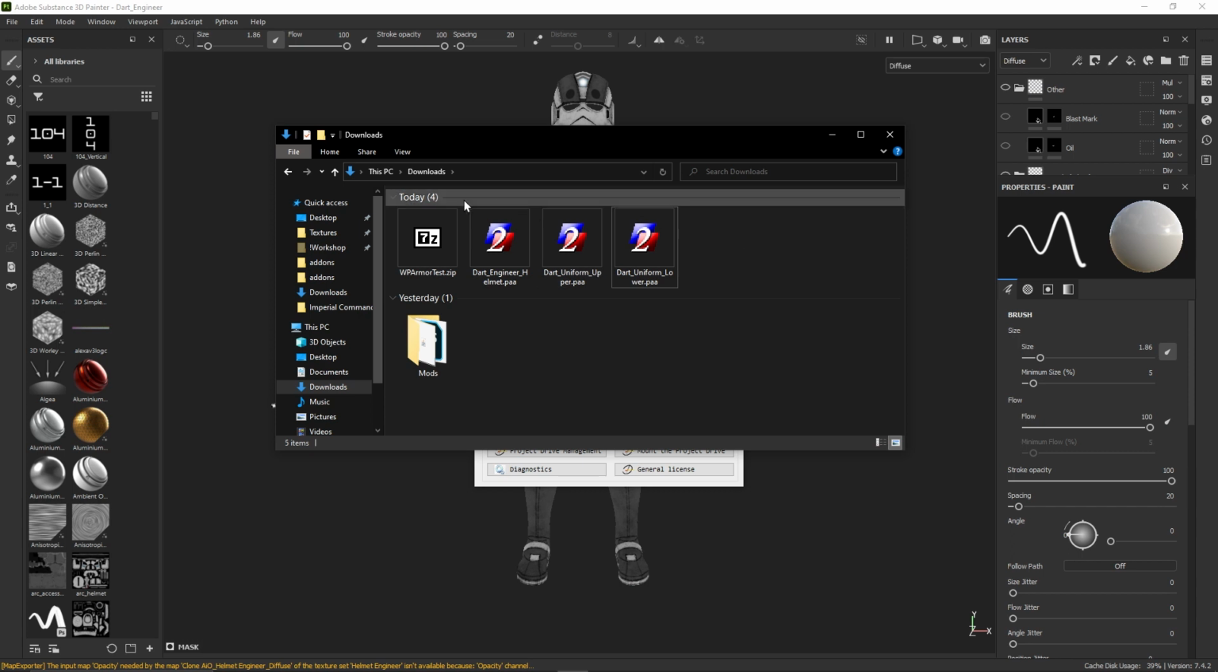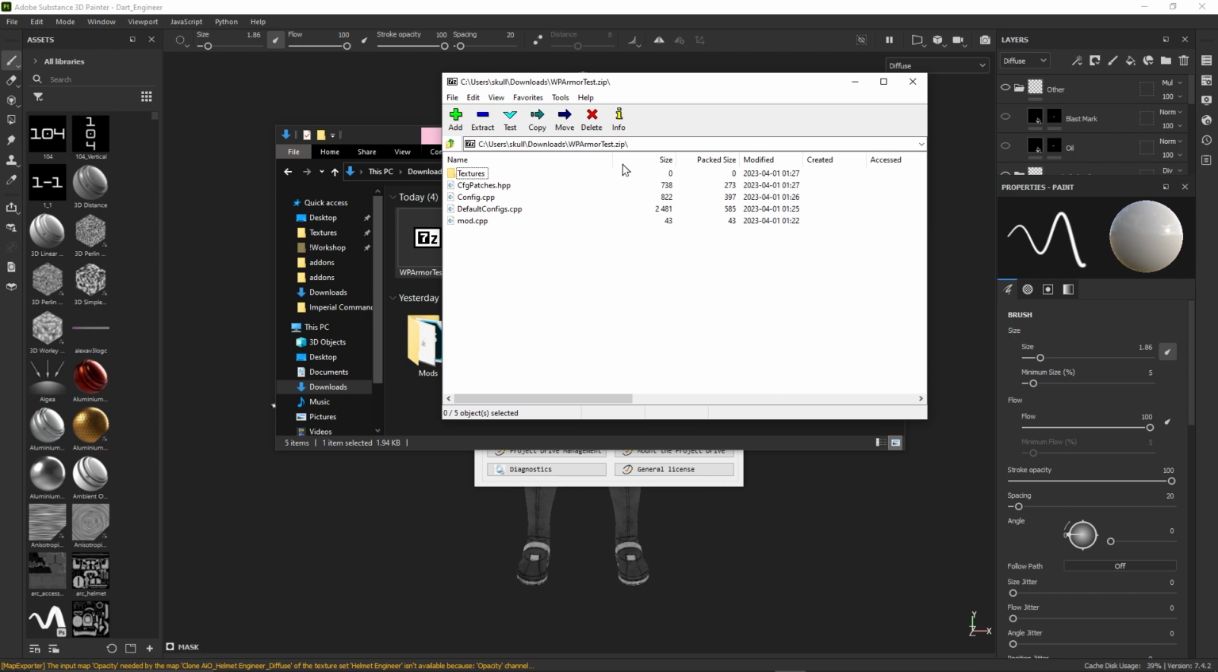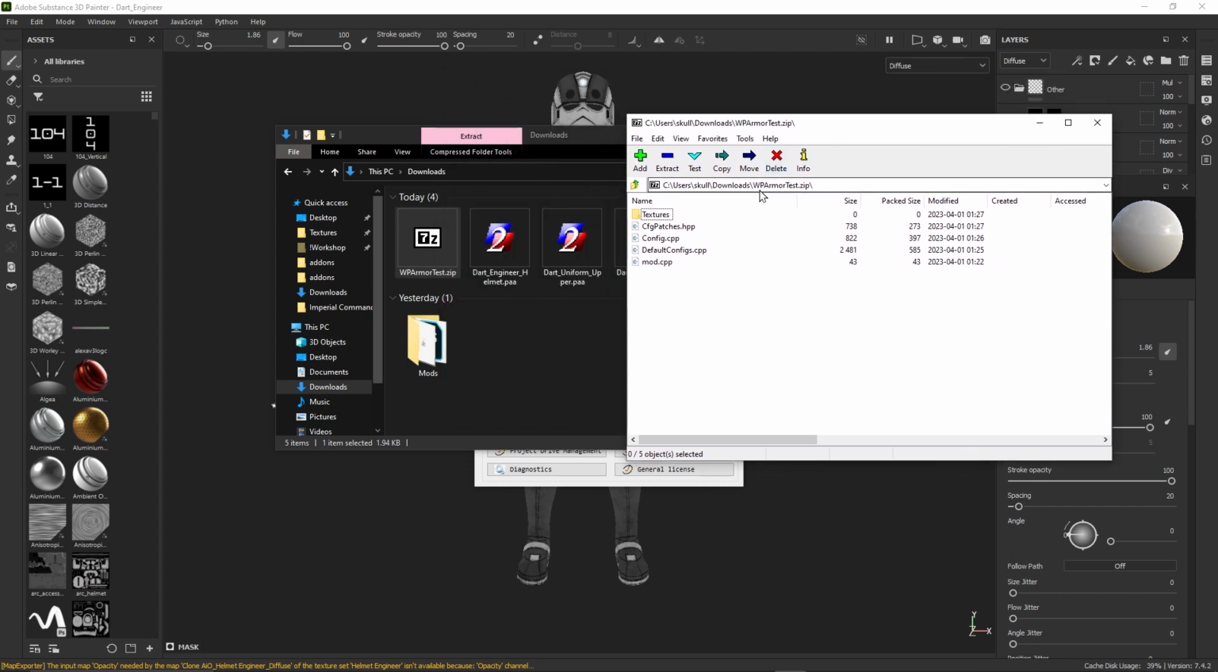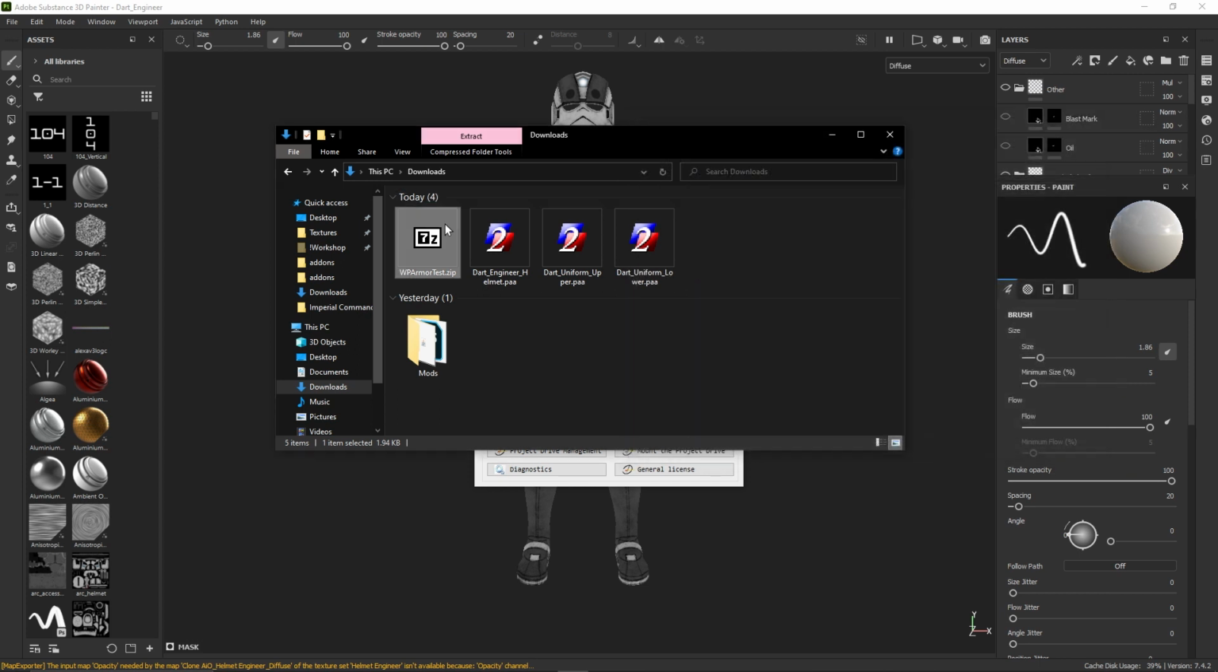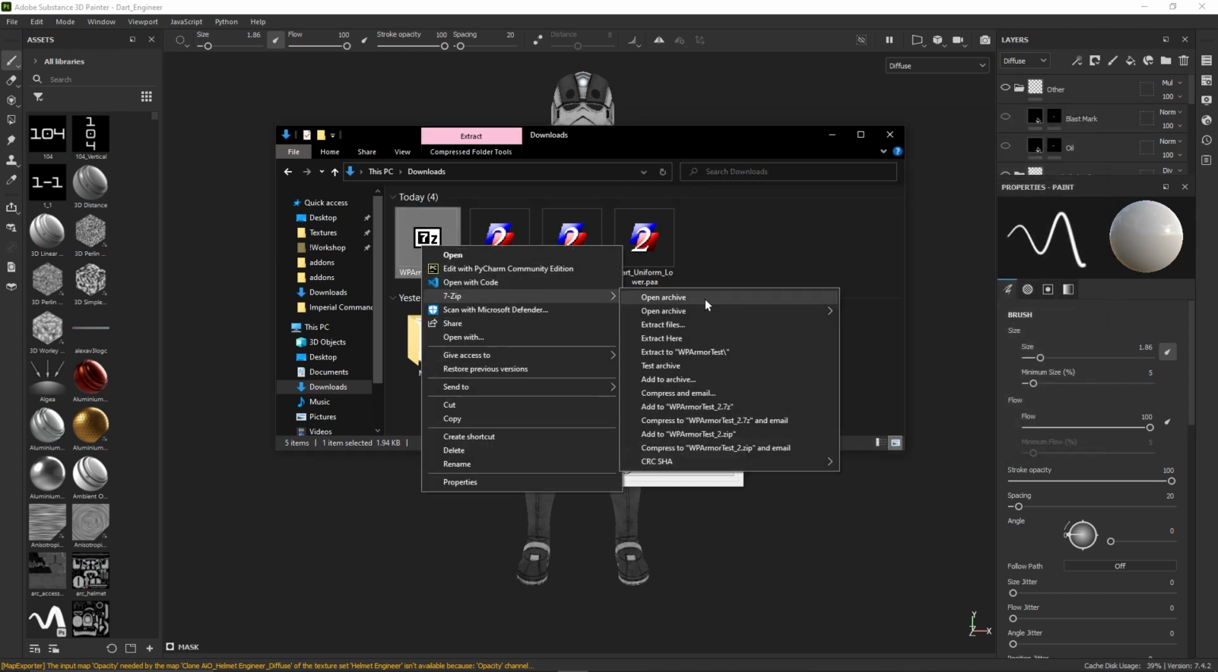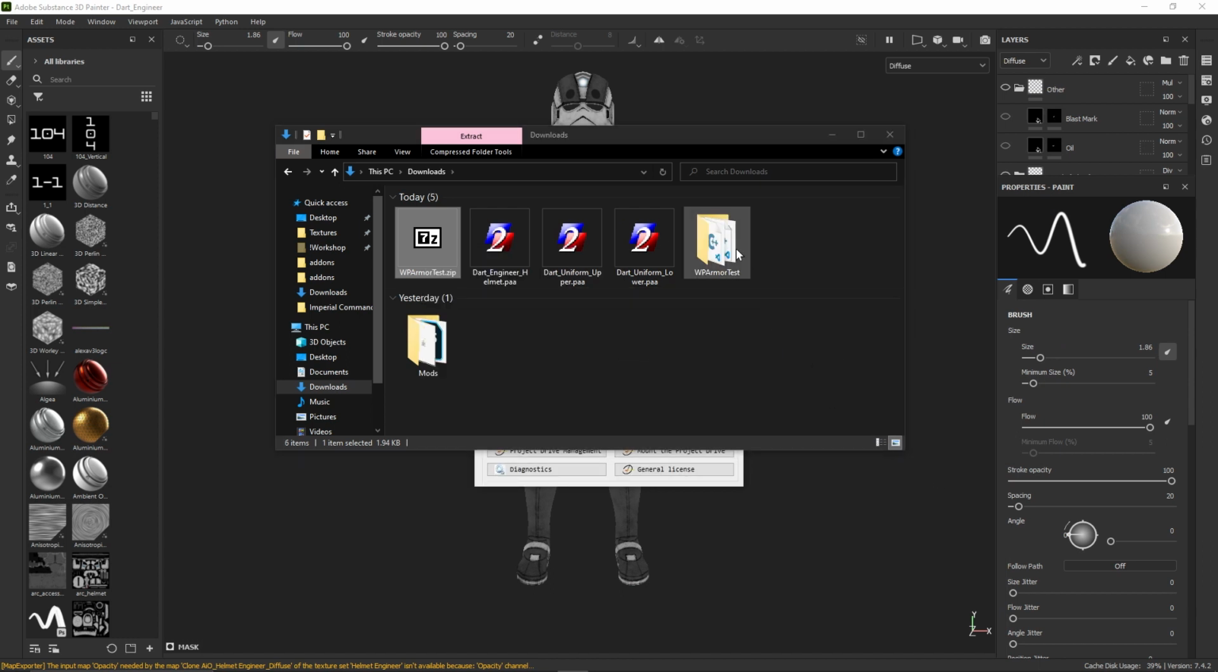Okay, so you may see this Wolfpack armor test. This file will also be included in the description. It's basically just a quick way to start setting up your mod. That way you don't have to fiddle with any of the extra stuff here. Okay, so go ahead and close that. Right click, and I personally have 7-zip, so I can just extract to WP armor test. Okay, and now basically this is a mod already set up for you.